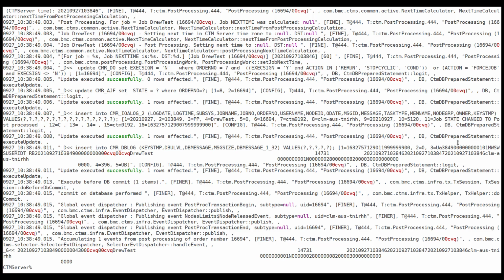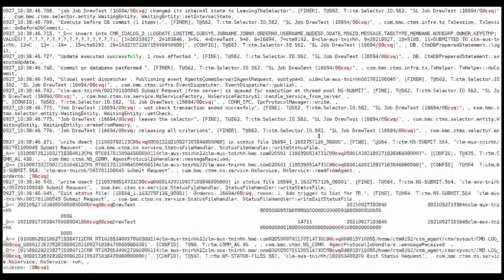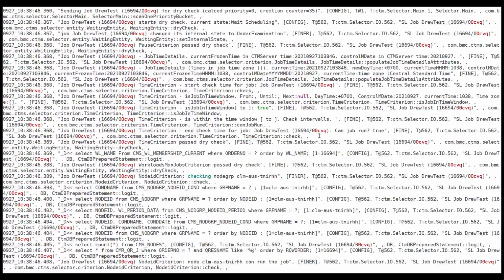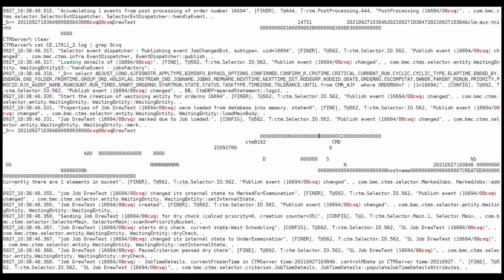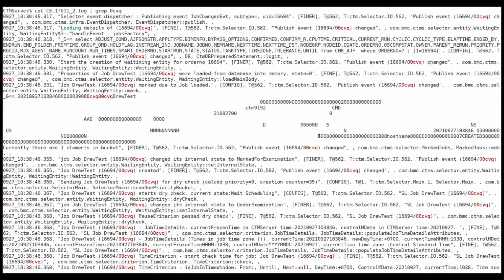Now we'll take a look at the CE log while grepping for the order ID of our test job in order to go through the job submission process. We use the order ID to track the job throughout its life cycle in the logs. As we discussed before, the selector is responsible for ordering jobs during their scheduled time window. Reviewing these logs is useful when troubleshooting errors during job submission.